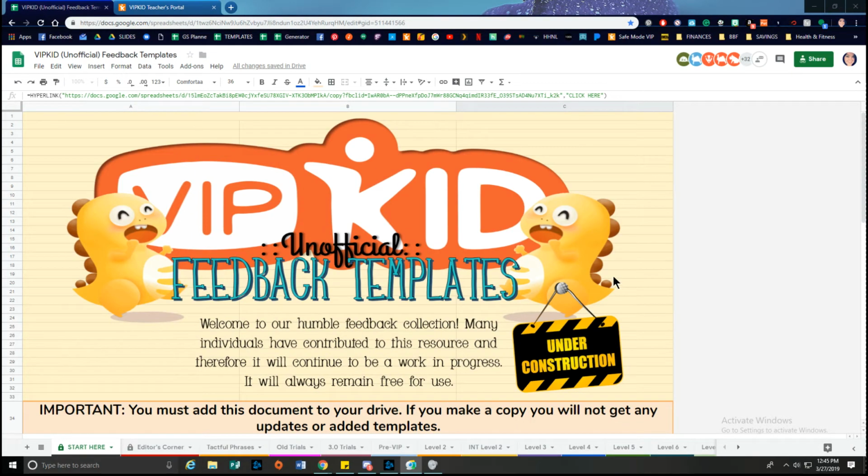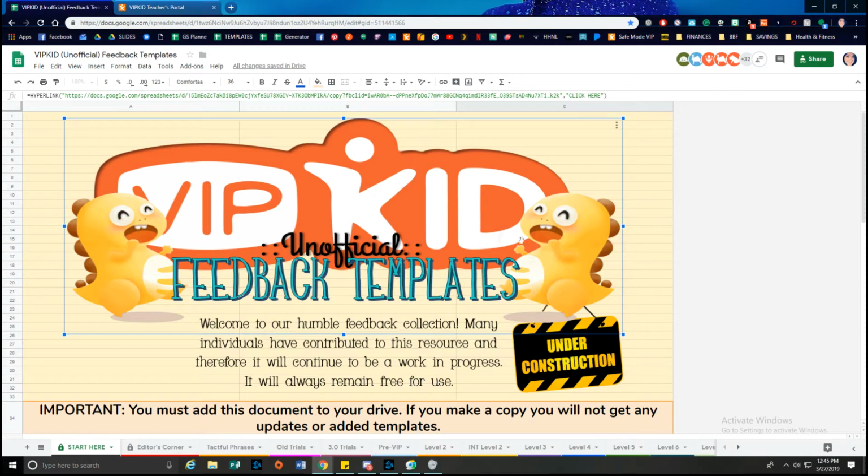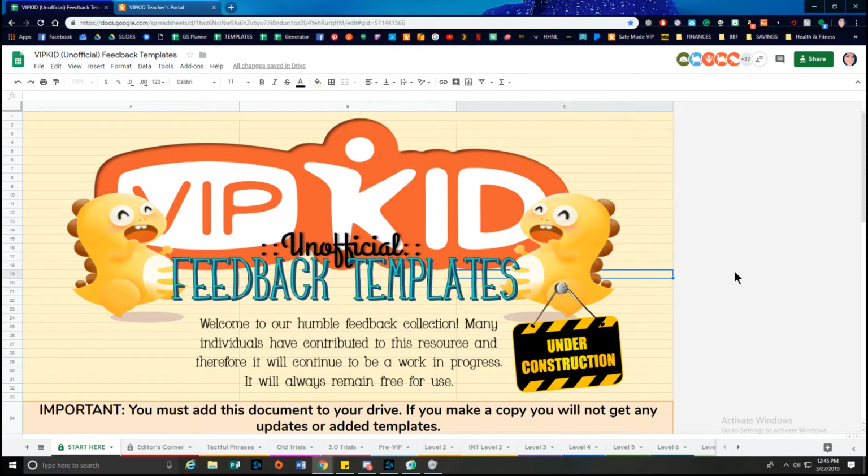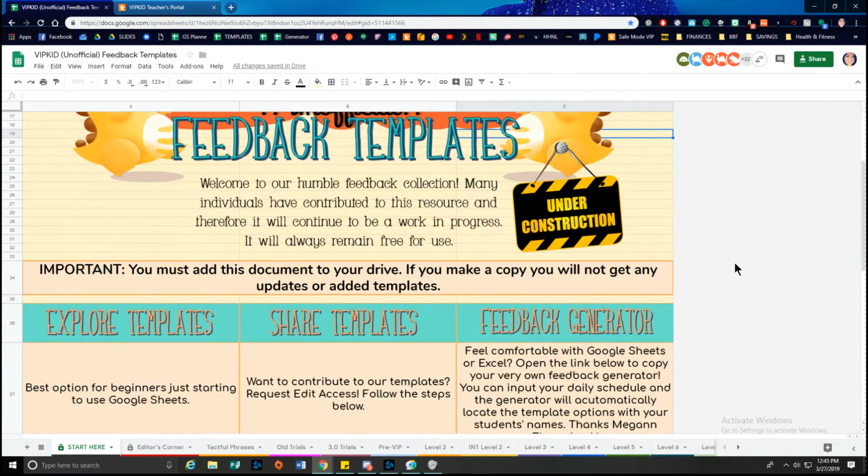We have a new feedback generator. Okay, so if you have been using the previous feedback generator, you're going to want to come back and recopy this new updated one. Or if you've just been using these tabs down at the bottom and scrolling down to find the class you need, I highly recommend that you just try this out because it could really cut down your after class feedback time.